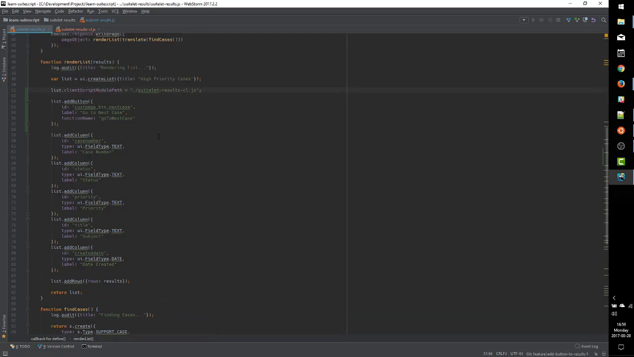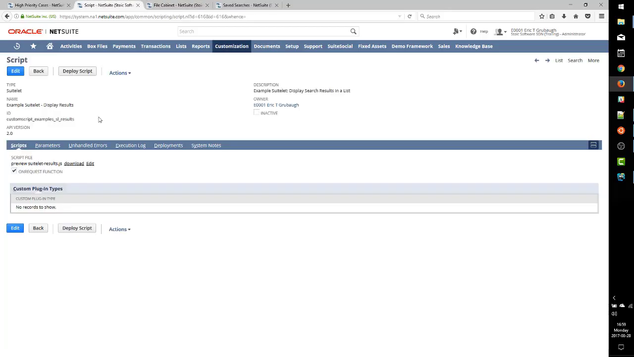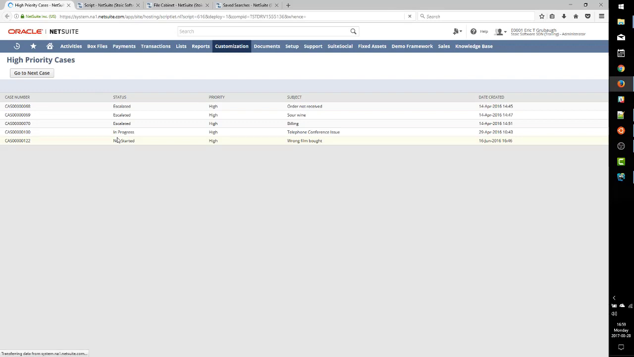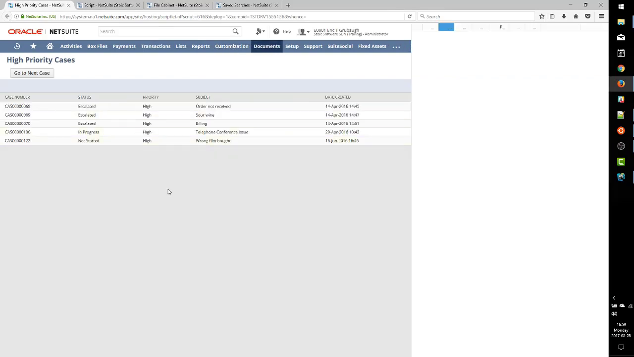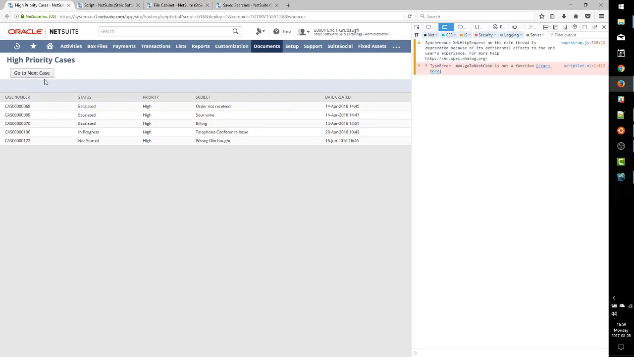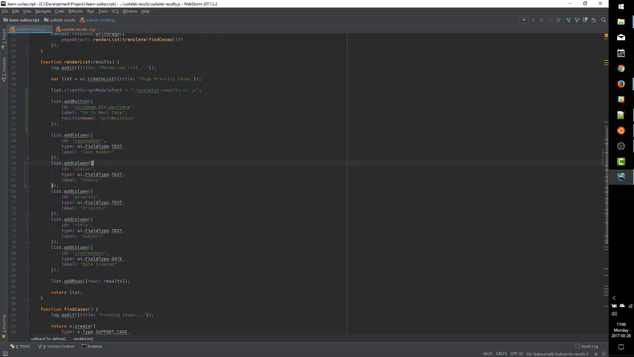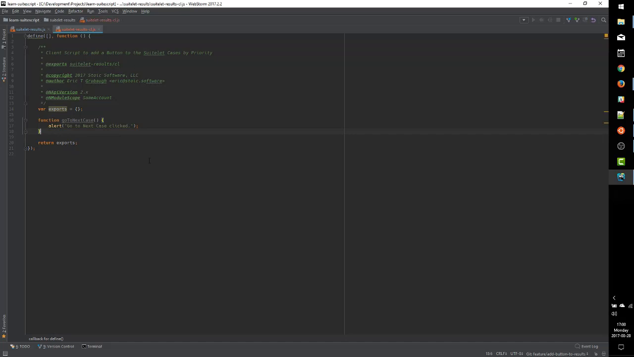All right, let's give this a shot. We update our Suitelet and refresh the page. I'm going to open the developer console. And I click the button. And we have an error. goToNextCase is not a function. So what happened here? We go back and look at our client script.